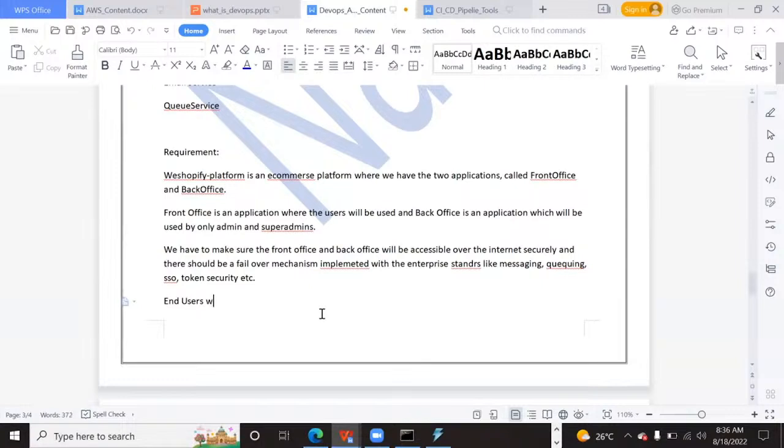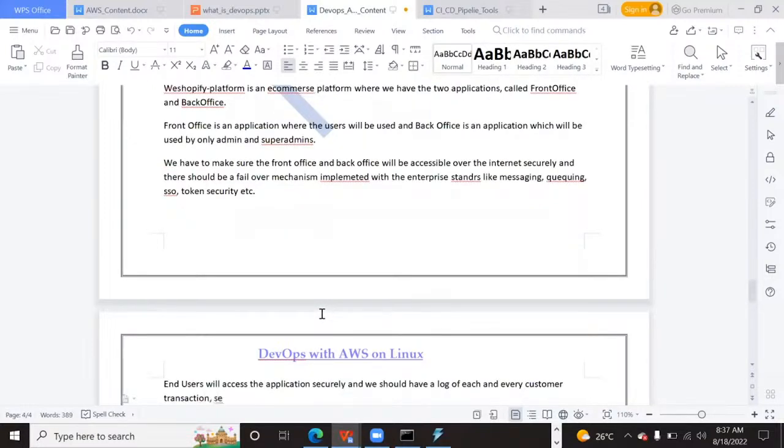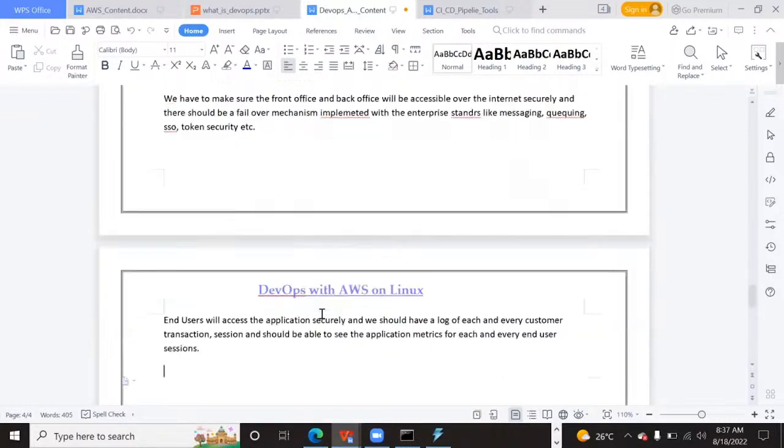Yes. So end users will access the application securely, and we should have a log of each and every customer transaction session, and should be able to see the application metrics for each and every customer session or end user session. Okay, so these are the requirements.